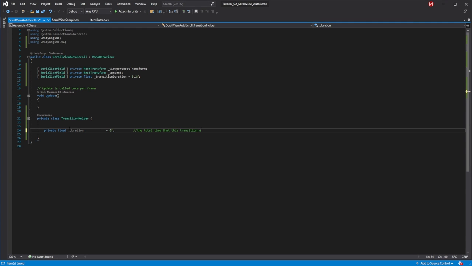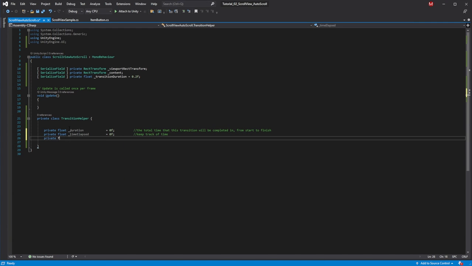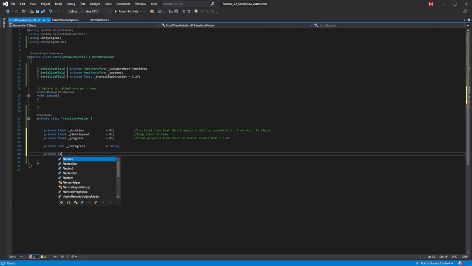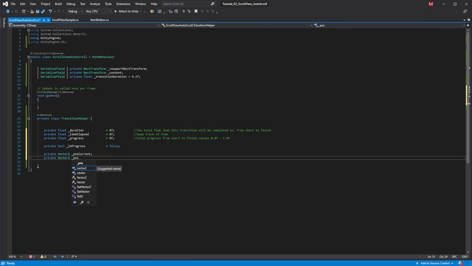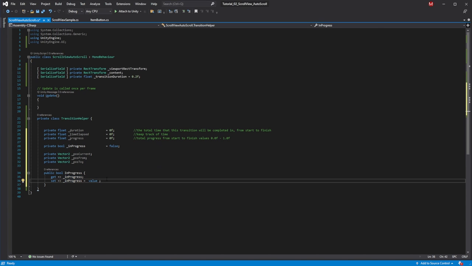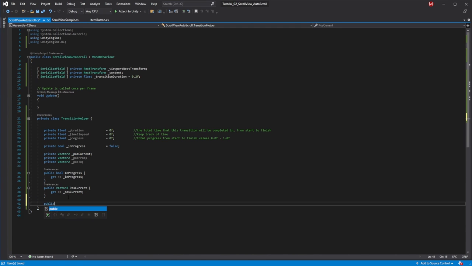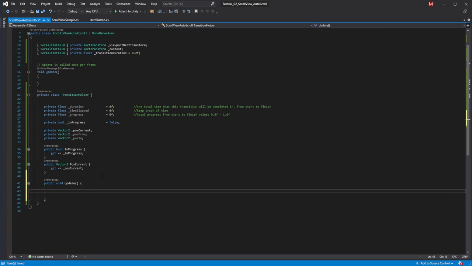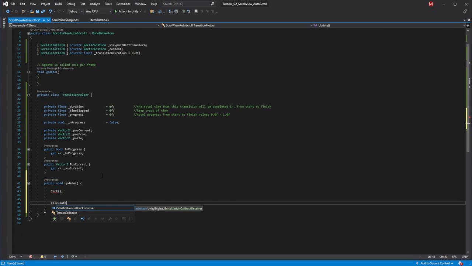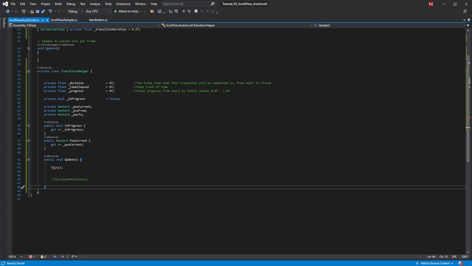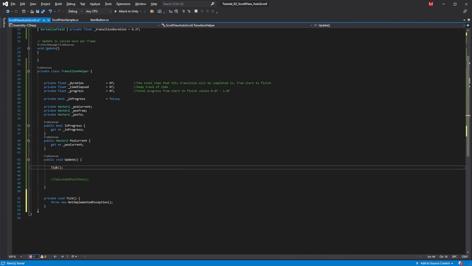Then create some private variables for duration, time elapsed, progress, in progress, position current, position from, and position to. Use the shortcut Ctrl-R-E to create get functions for the private variables in progress and position current. Create an update function that will call the tick function and the calculate position function. Select the tick function and use the shortcut Alt-Enter to auto-generate the function.